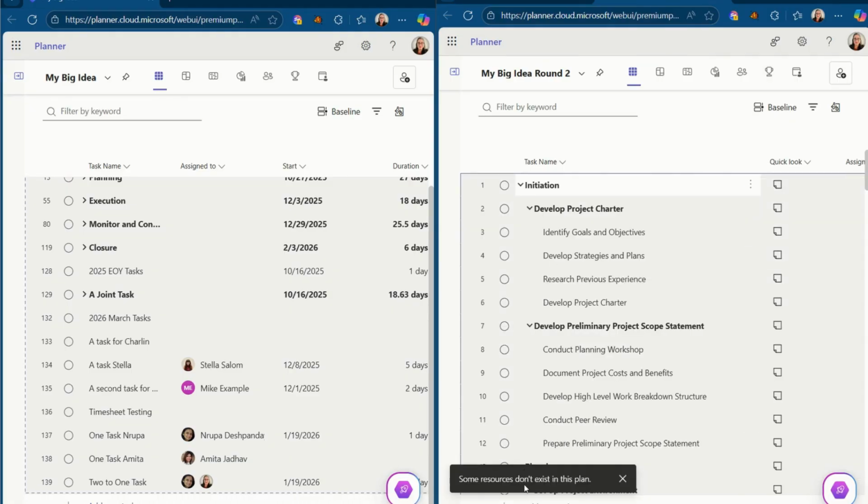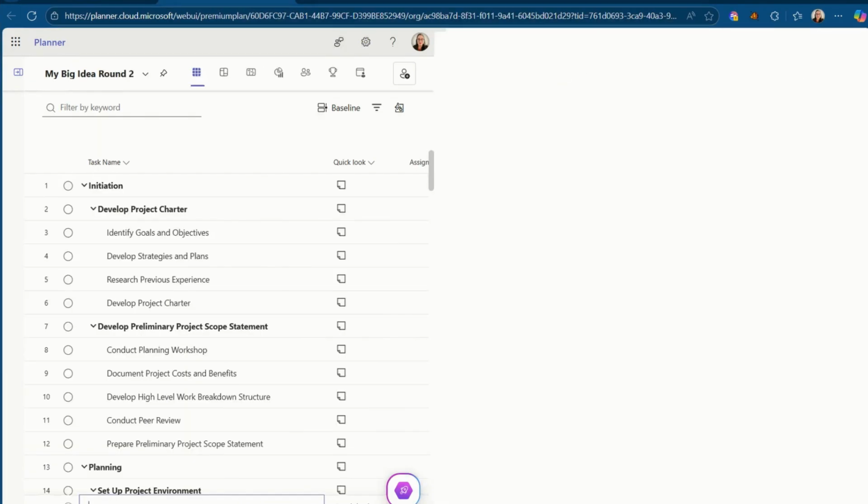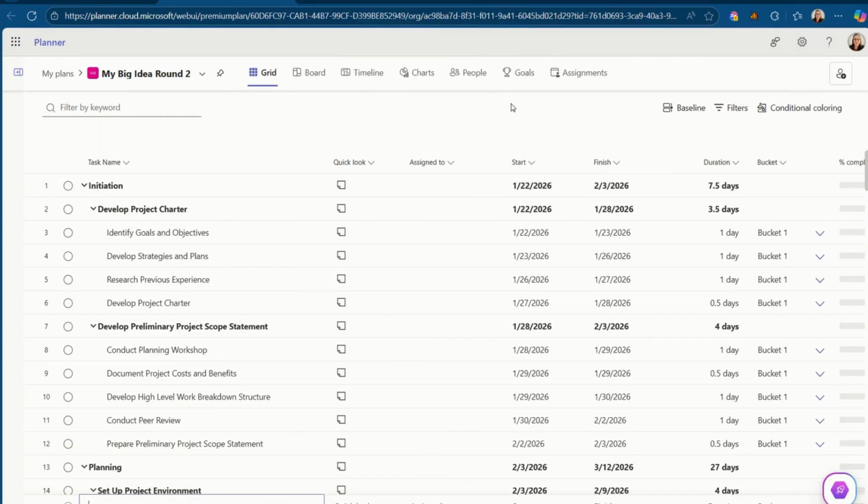Now, some things won't come over. For example, I have resources in my source plan that are not yet defined as project team members, but I have my structure. I have dates, which I can then go ahead and modify. And that's your tip of the day.